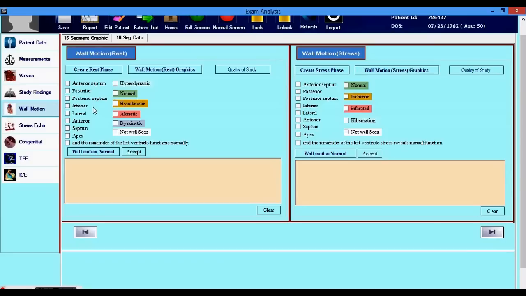Next is the Wall Motion page. This page is very useful when creating the report. Not only does it save time, but it is very user-friendly. On the left, you have the Wall Motion Rest section, and on the right is the Wall Motion Stress.